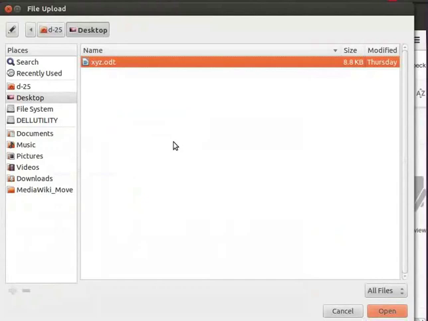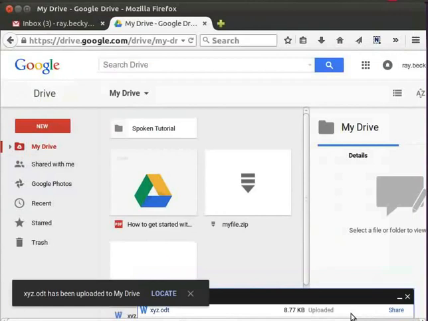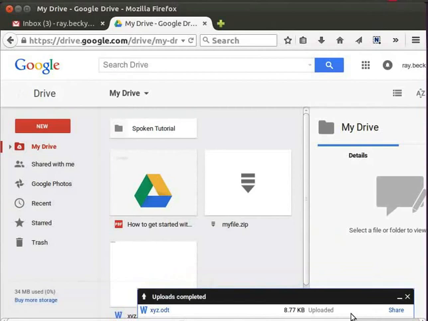This will open a file browser window. Browse and select the file that you want to upload. I'll select xyz.odt from the desktop and click on Open button. At the bottom right, we can see the progress of the upload. This may take some time based on the size of the file and internet speed.